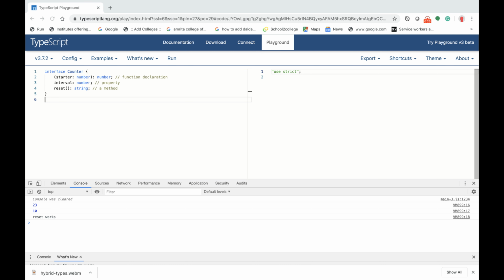Let's look at an example of this counter interface. We have an interface counter here that has a function declaration type, a property type, and a reset method type. The reset here is a method. Interval is a property of type number, and this is a function declaration.